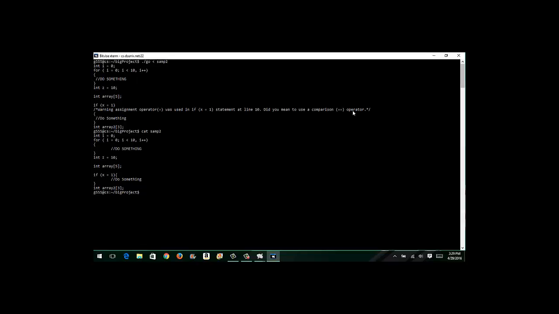And just put, did you mean to use a comparison operator? Because typically that's what we want to use as a comparison operator. We don't always want that to return true, or we probably wouldn't have used an if statement. But I did put that check in there. So yeah, that's my program.